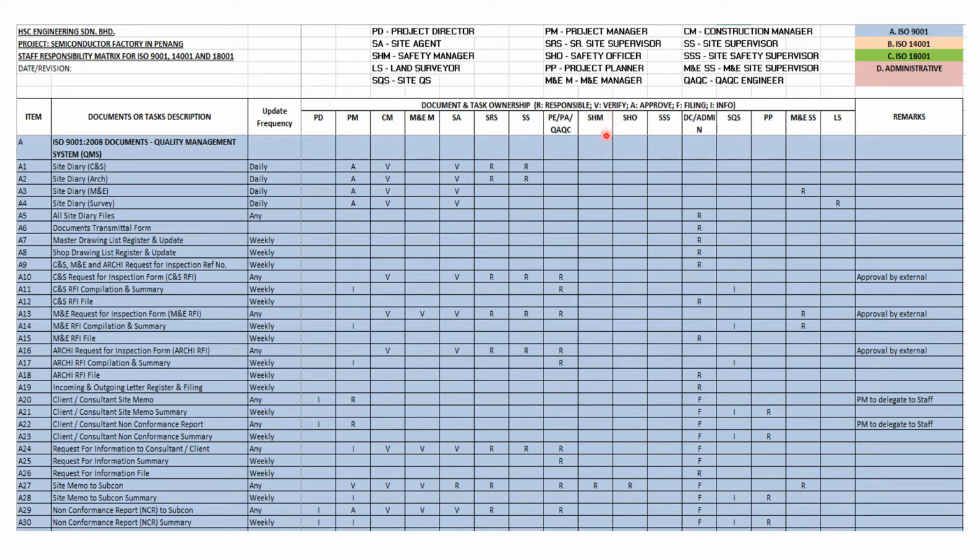And some of the organizations, some of the companies may not have all such positions in their organization. However, this will be a good reference for them. As you go further down, we go item by item.